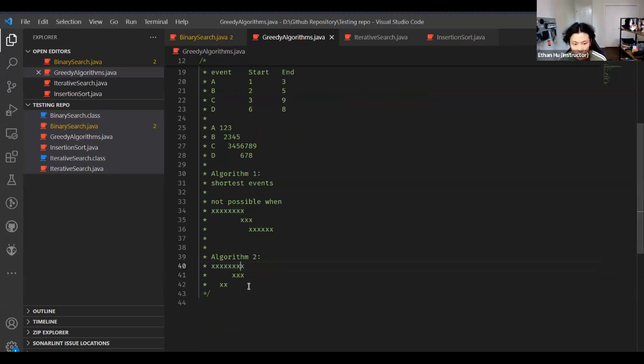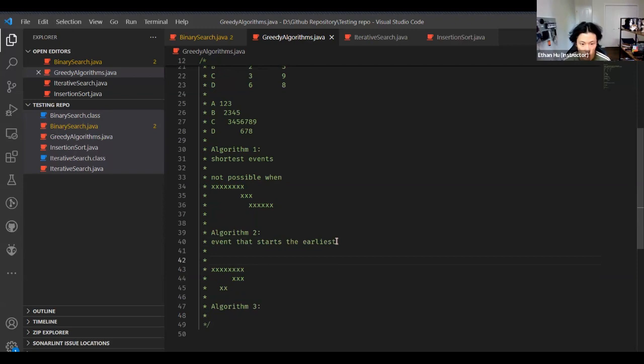All right, so let's take a look at algorithm 3. What else have we not covered? Let's see. As you might have guessed, this is the correct solution. So it is to find the event that starts the earliest, and fails when... find the event that ends the earliest.